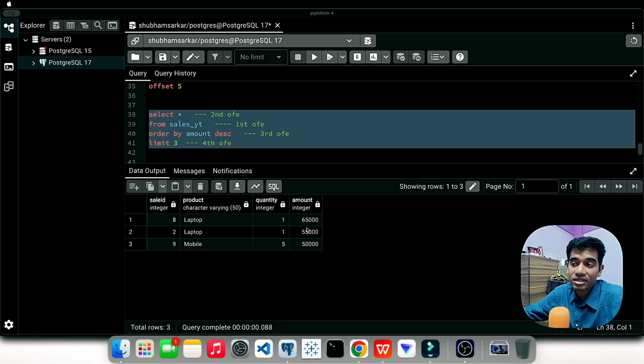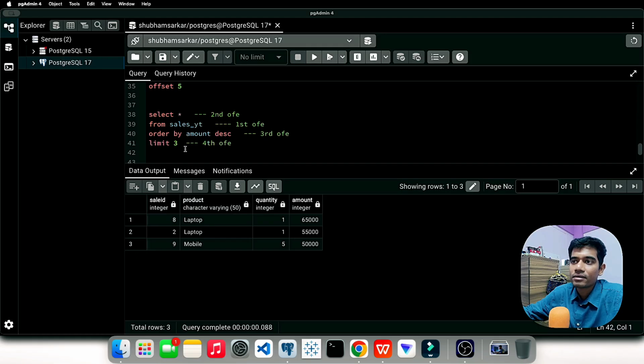So we have also seen the use of order by with the help of limit in a single query. We have seen the use of offset, and also we have seen the use of offset plus limit. Okay? Same thing we can do. We can also use the offset with order by as well.